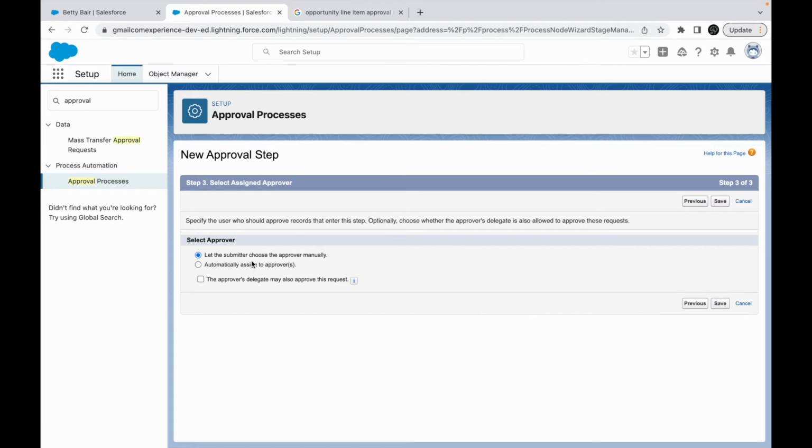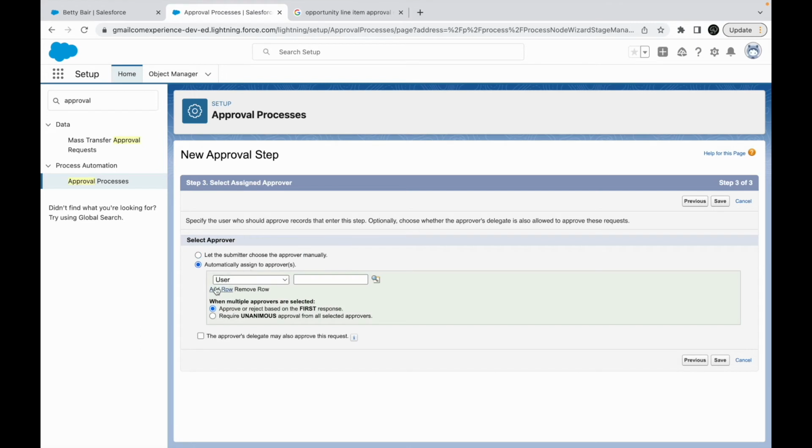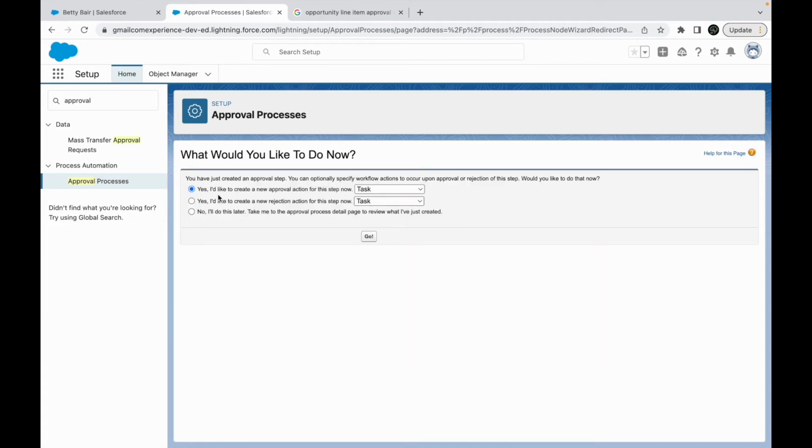And here let the submitter choose the approver manually, or it can automatically be assigned. So what do I want to do? I want to automatically assign related user, and I want to assign it to the opportunity owner, right? I'll just say assign it to the opportunity owner and say save. Cool. And apart from that, we have created an approval step. You can specify workflow actions, but I don't want to do this for now. I'll just say I'll do this later, and I'll say go.